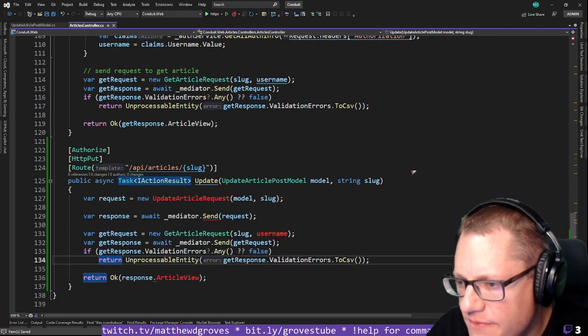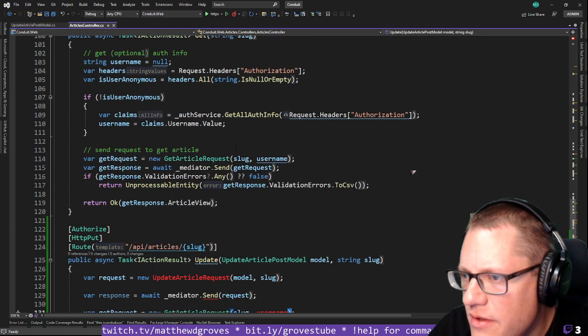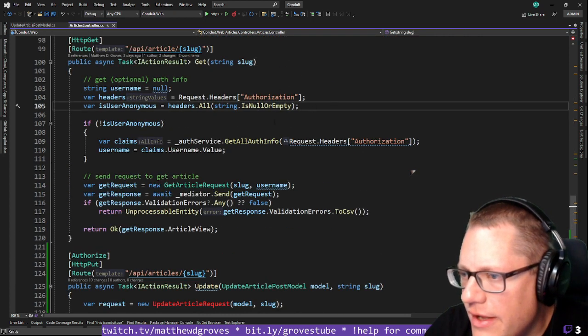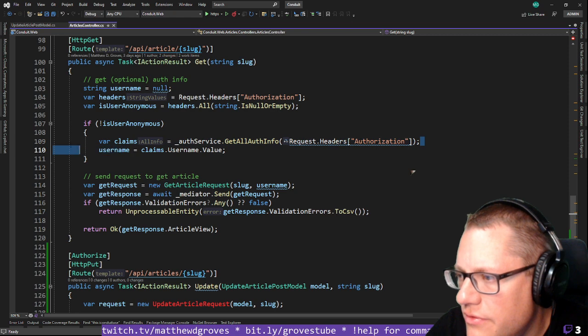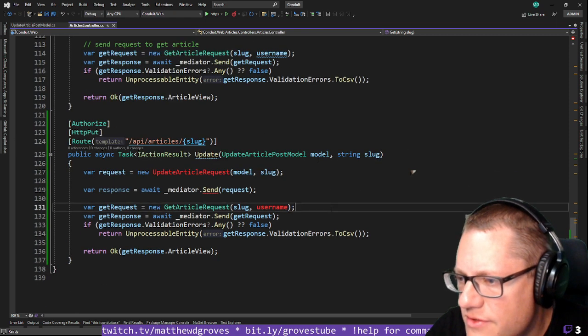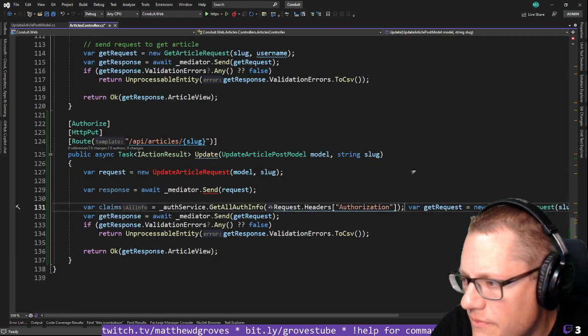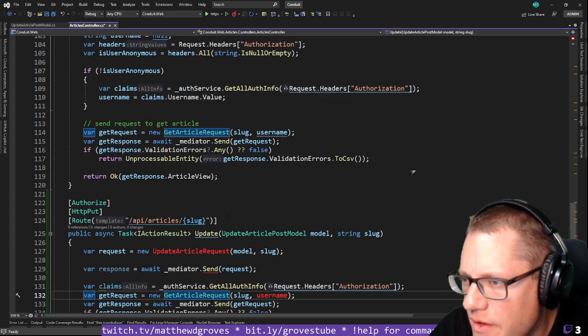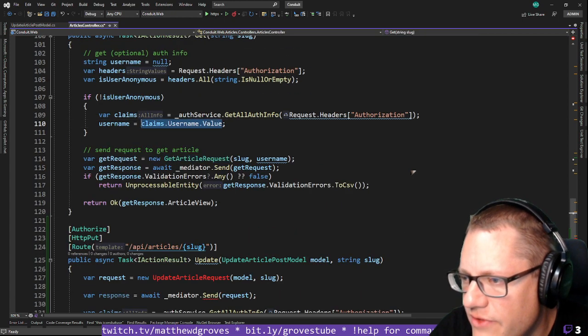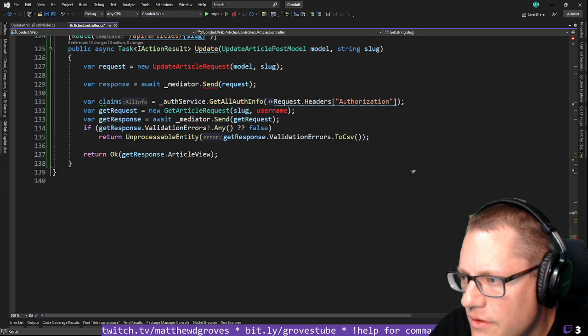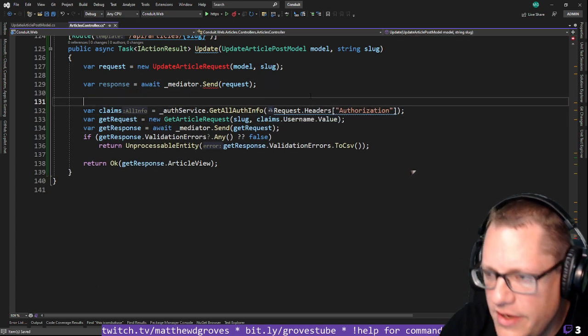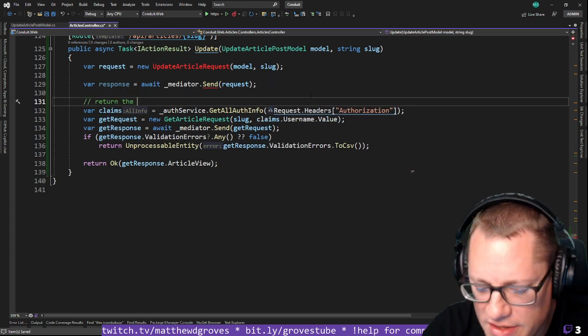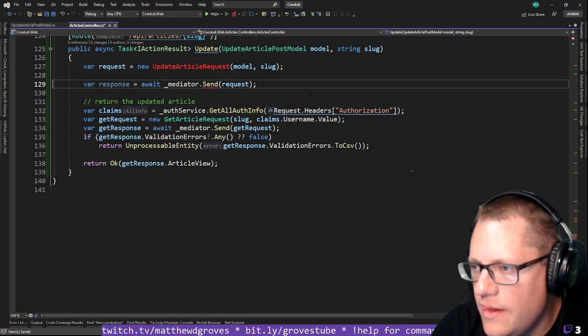Yeah, just like that. And then I have to get the username from claims, like so. And then username is claims.username value. Like that. Okay, so this part here is just going to be return the updated article.